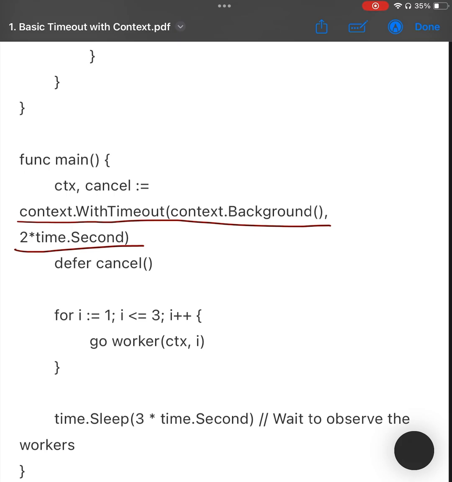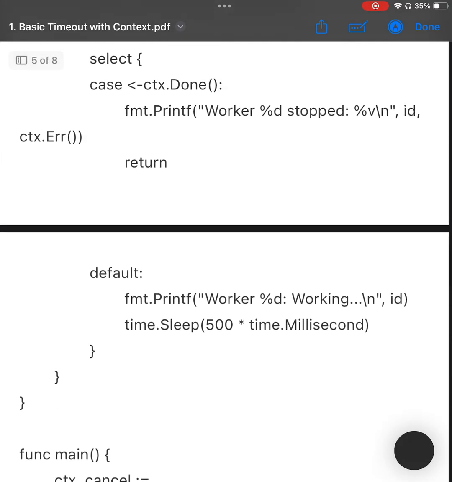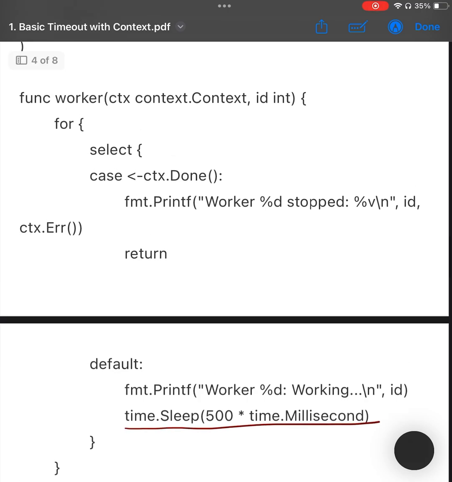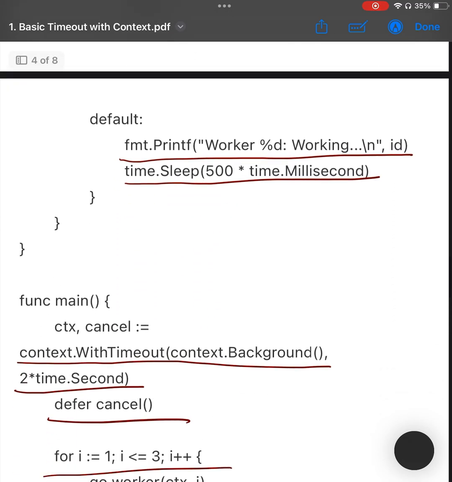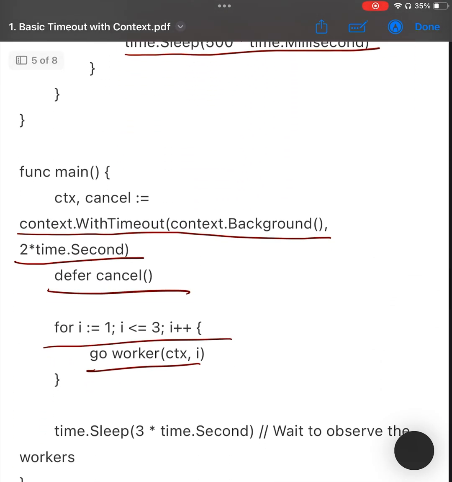This context will propagate the cancellation signal to all worker goroutines after 2 seconds. 2. Launch worker goroutines. 3 worker goroutines are launched, each performing tasks, e.g. printing working in a loop every 500 milliseconds. Inside each goroutine, a select block listens for a cancellation signal from ctx.Done, or continues work if no signal is received. 3. Timeout occurs. After 2 seconds, the context sends a cancellation signal via ctx.Done to all workers. Each worker stops gracefully and prints a message indicating it was stopped.